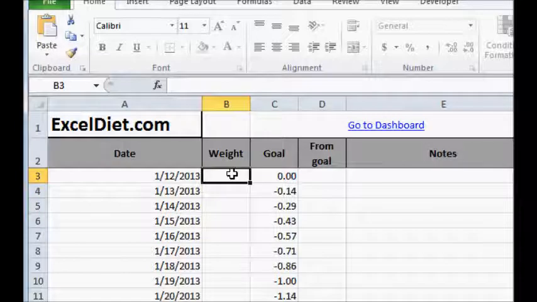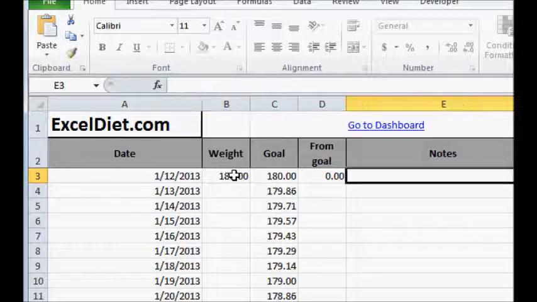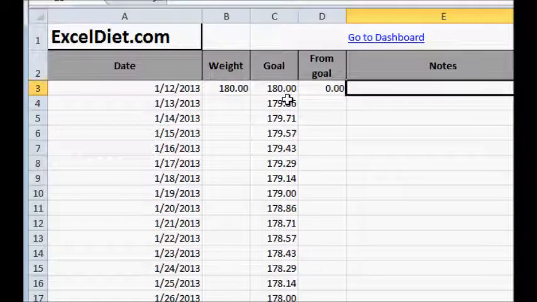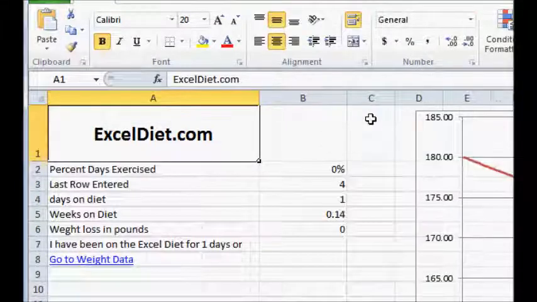Then you're going to enter your starting weight, so you should weigh yourself and then enter it, and I'll just make believe it was 180. And this is going to be the goal weight. Now these goal weights are already calculated, and what it does is it drops it by 0.14 of a pound, or 1/7 of a pound each day. So each day you're going to try to lose about 500 calories, and that's about 0.14 of a pound.